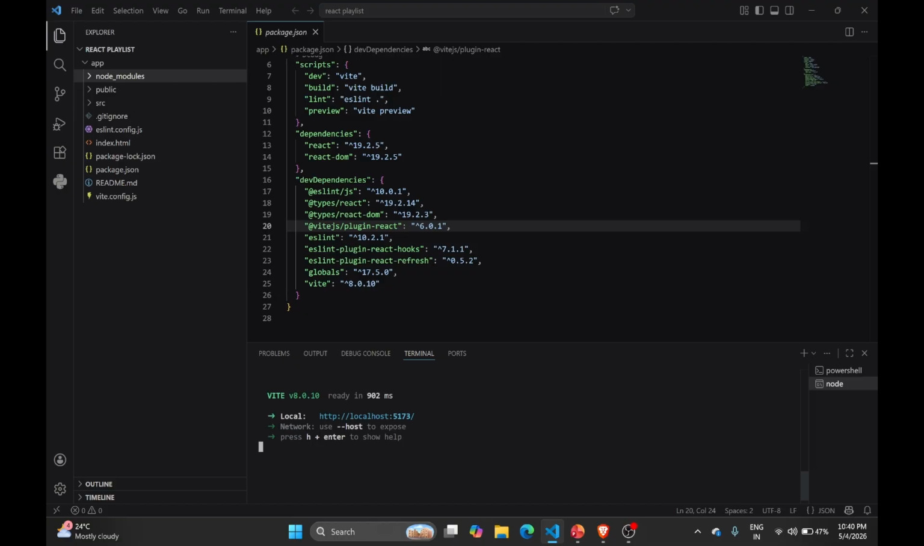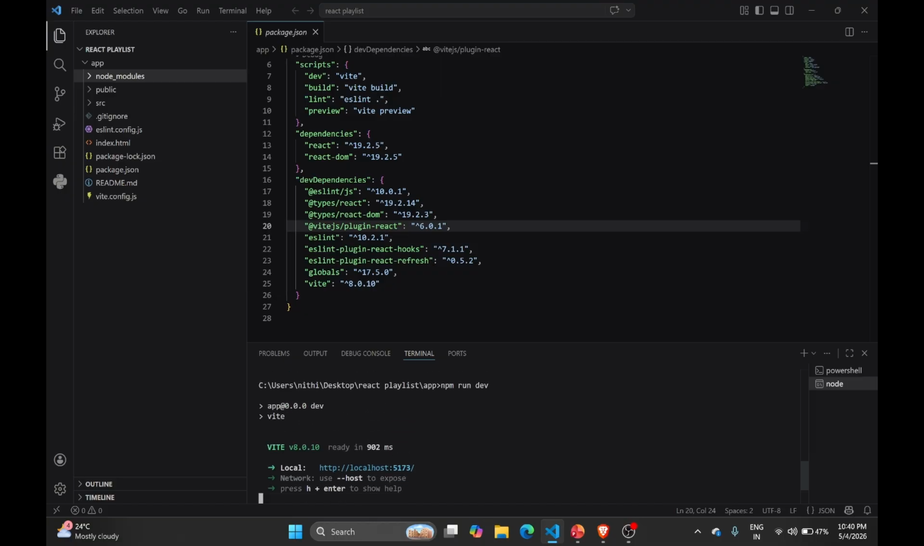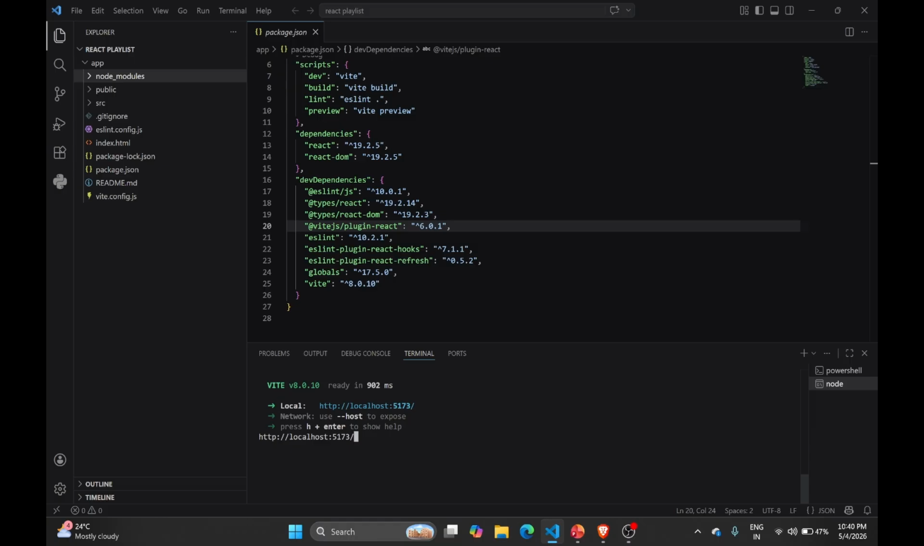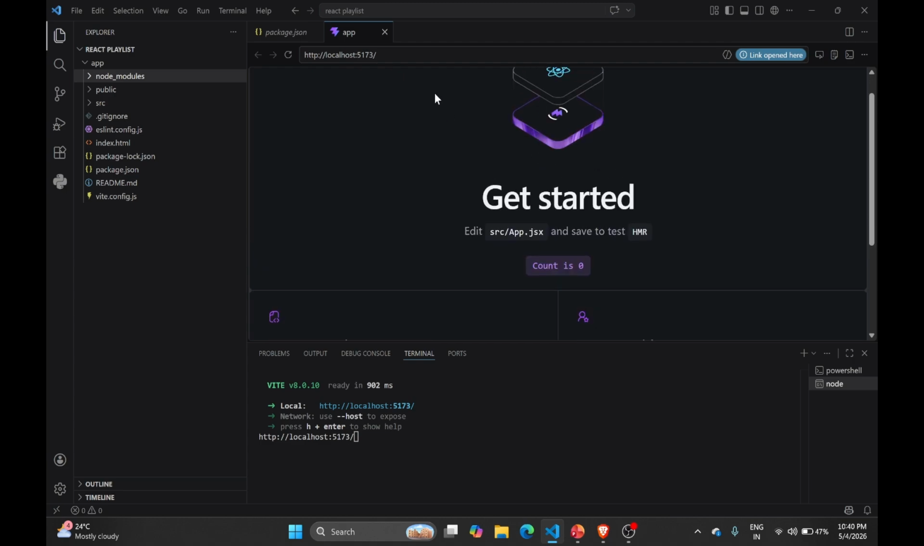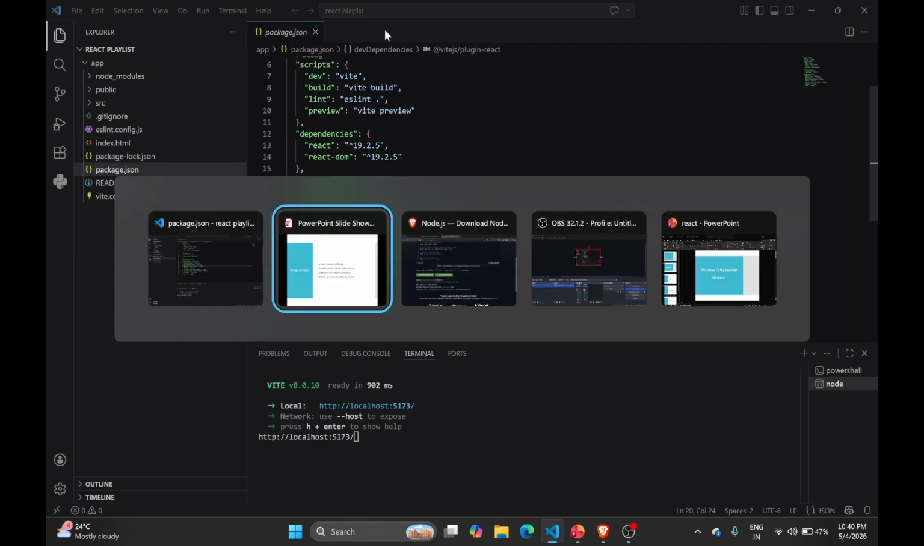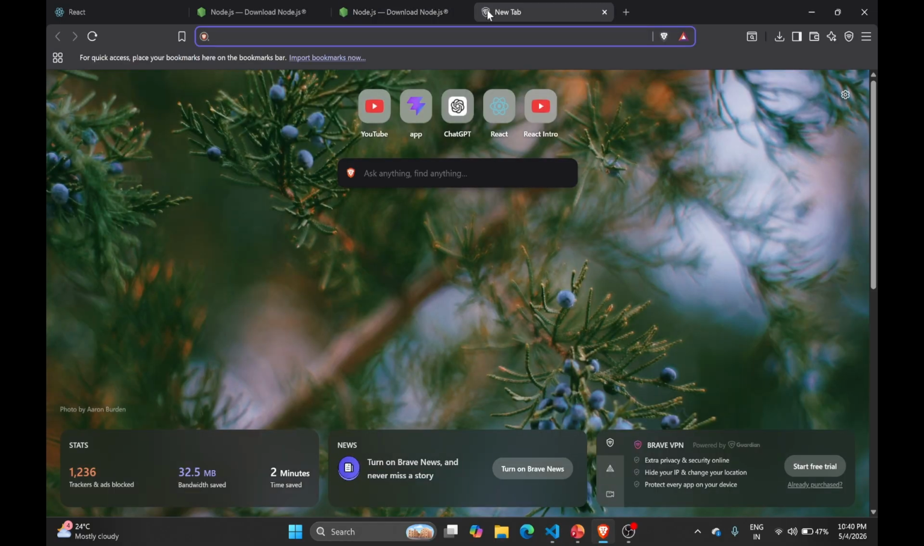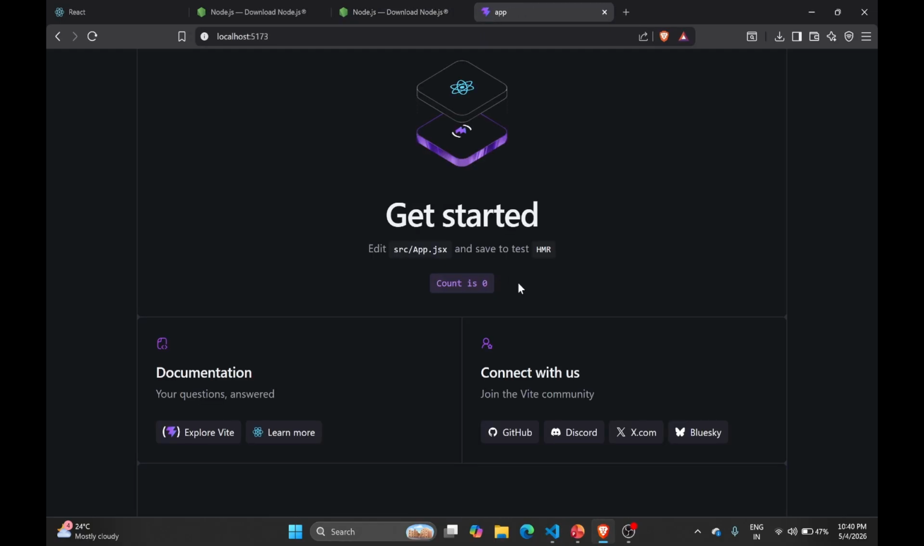Once you press enter, the application has gone live. You can copy this URL or you can press Control and click. So you can see this is our project. Let me open it in the browser. Just copy the URL and paste it in the browser. So you can see the React project is running. By default, Vite provides a small project. That's a counter one. You can see every time I click on this button, the count is increasing.